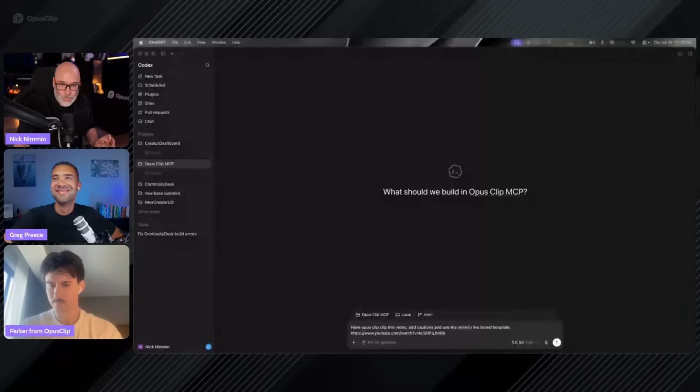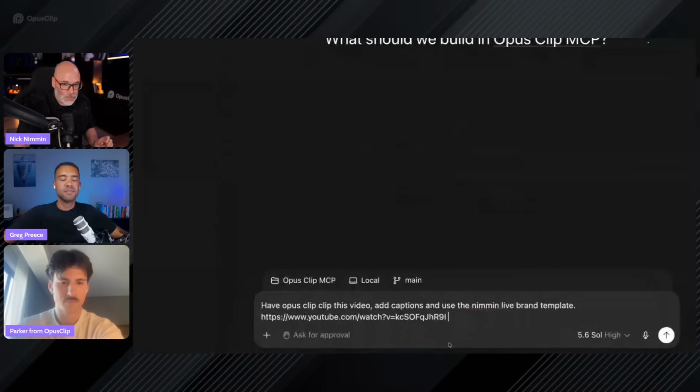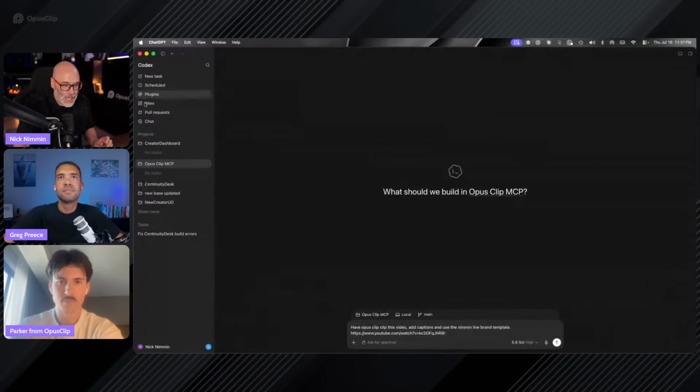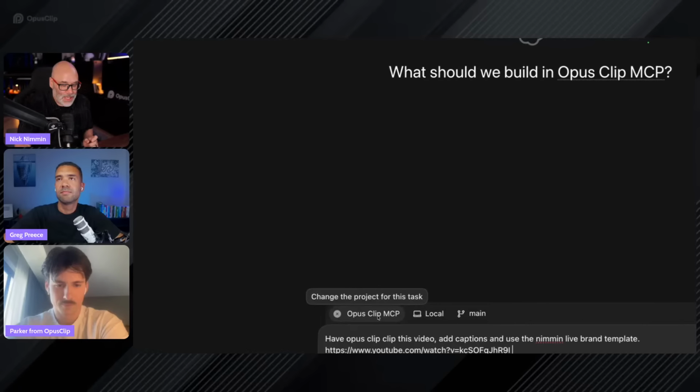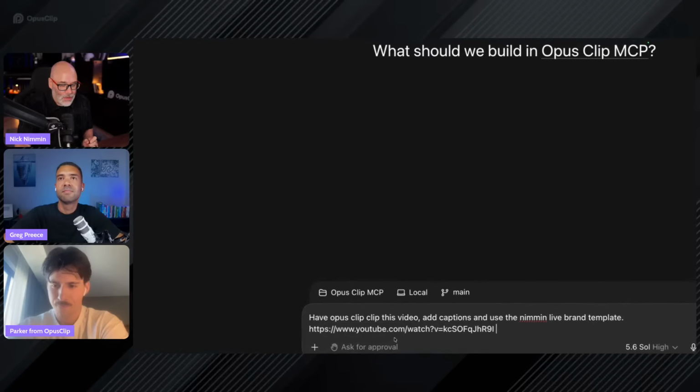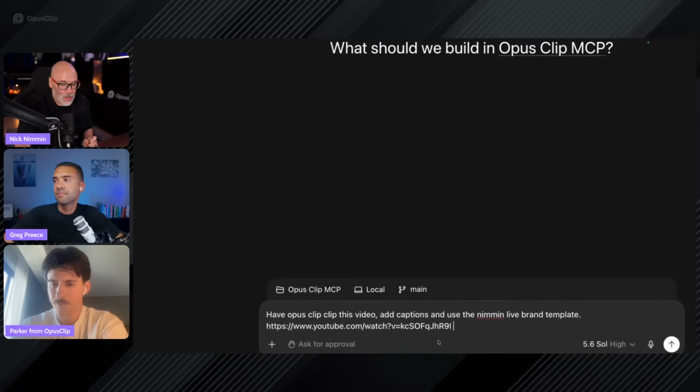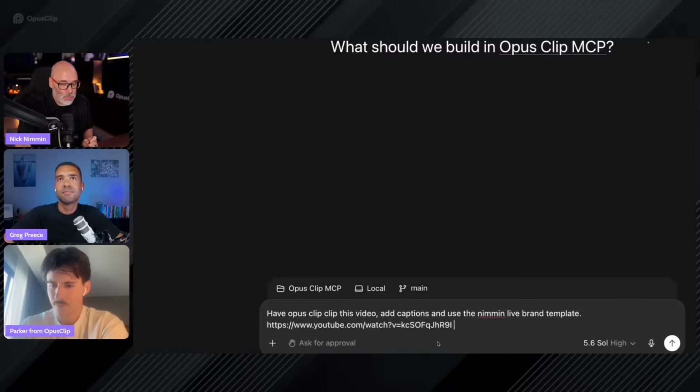So for this, oh my gosh, I didn't even have that up on the screen. Give me 1 second. There we go. So this area right down here is where I put that information. If you are inside of the ChatGPT software, which is also called Codex, they just merged them the other day, down here in the input box, I made sure that my OpusClip MCP folder is selected. And then I have OpusClip, clip this video, add captions, and use the Nimmin Live brand template.